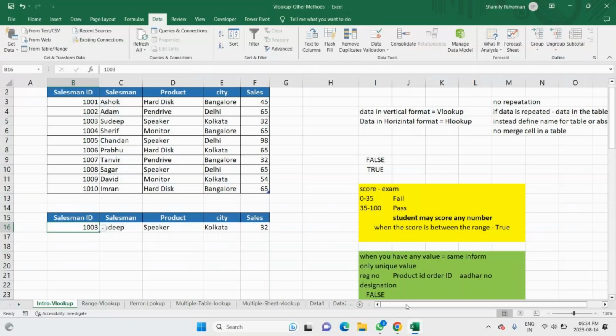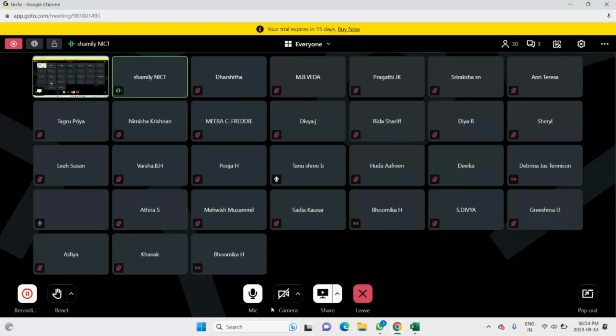Okay, fine. I'll give you 5 minutes. You can all try. It is 6:54, right? So let's consider 6:55. By 7 o'clock, I'll start again with the other advanced functions, with the VLOOKUP itself. Right? 5 minutes I'm giving you. You can try on this.